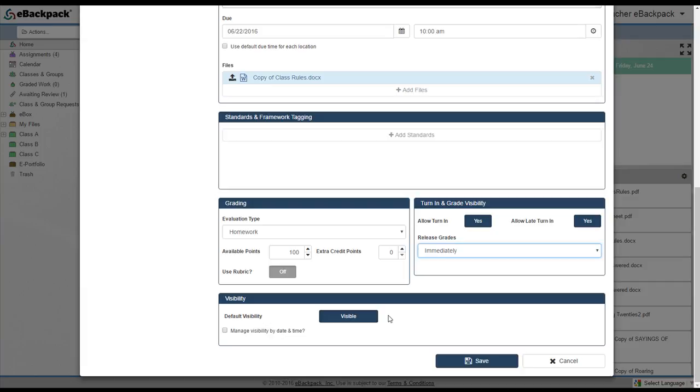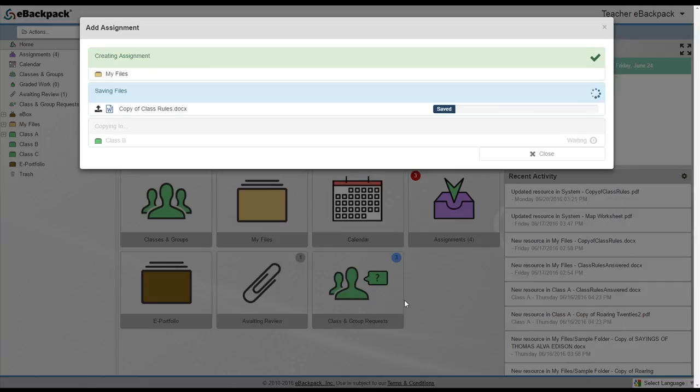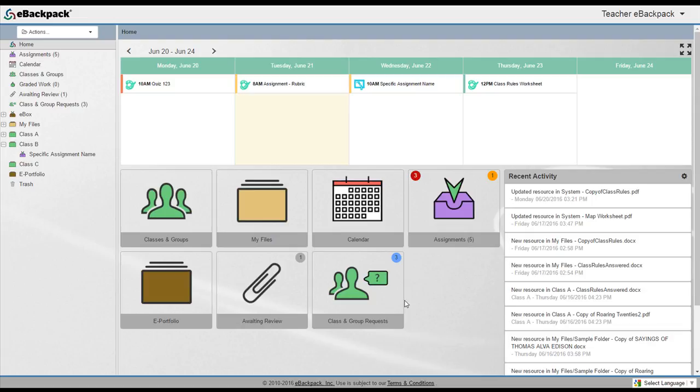After you have the assignment parameters set up, click the Save button, and the assignment will then be copied to all locations that you had selected. Students now have immediate access to the assignment and all associated files.